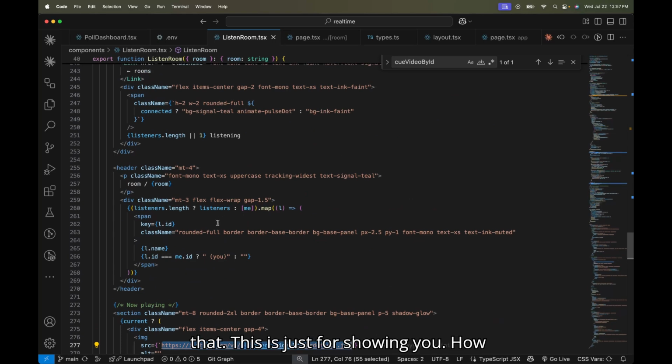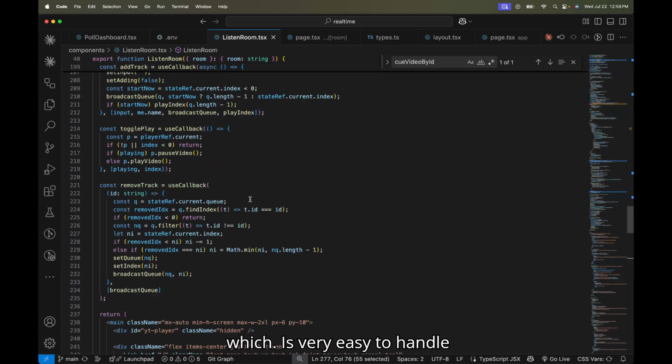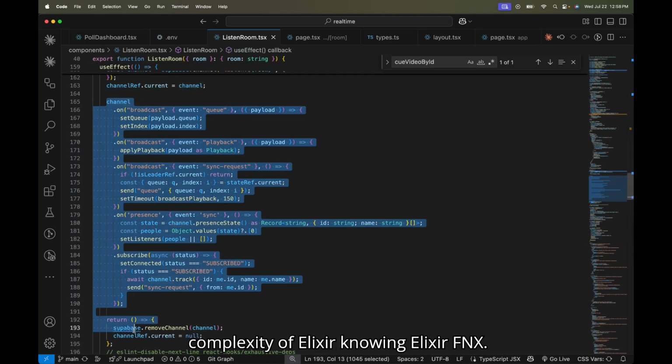This is just for showing you how powerful Supabase Realtime is, and how you can use it to create something fun. Just think of how you can maybe create a Figma for AI agents, where 3 different AI agents are on a Figma screen. They are brainstorming, they are creating UI, and then the designer gets feedback from a manager agent, and that changes the Figma design in real time. Then the developer takes a screenshot, sends it to the agent, and the agent responds with whatever changes need to be made. So it opens up a lot of things which are very easy to handle, because Supabase removes all the complexity of Elixir, of knowing Elixir Phoenix.